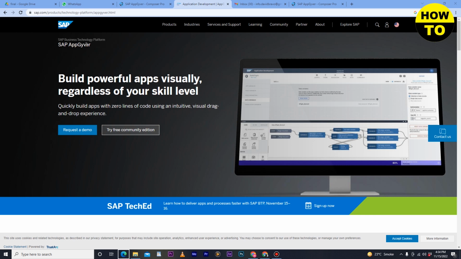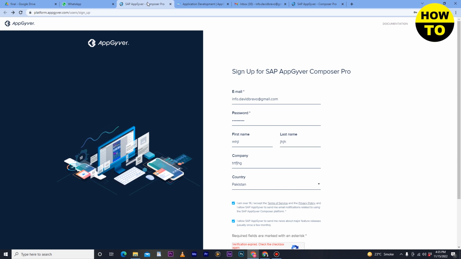So in order to do this, first of all you have to go to appgyver.com, and after that you have to select try free community edition. If you already have an account on AppGyver, you can simply sign in, but currently I don't have an account, so I will click on this and go to the sign up page.